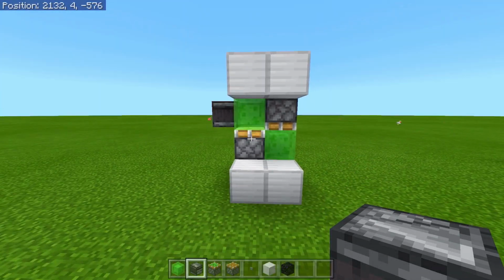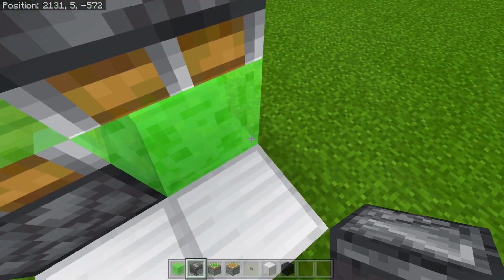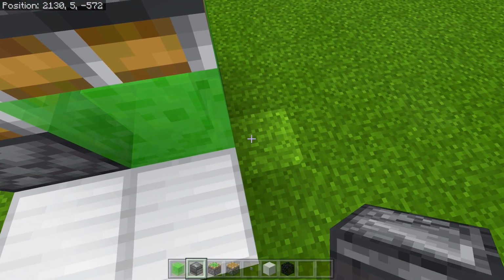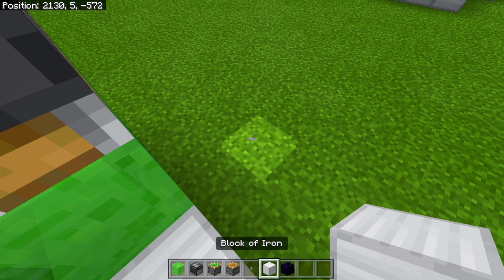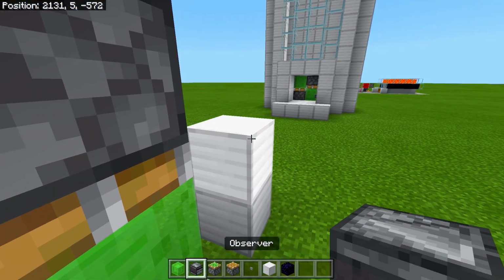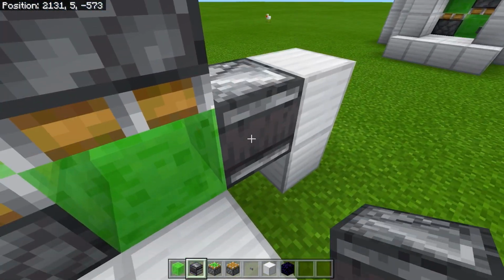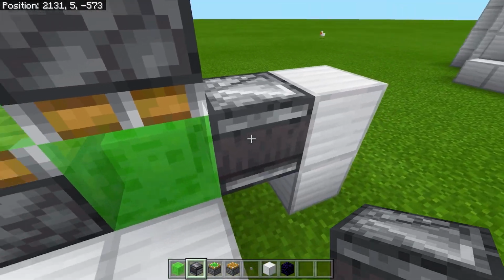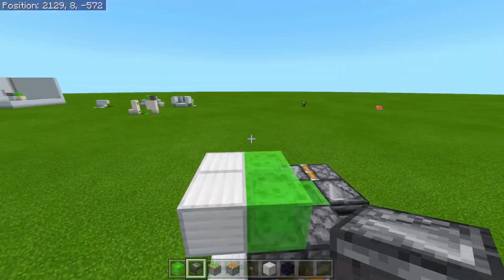Next, come to the front of your elevator. We're going to stand on the floor, and what we're going to do is come this block, one over. We're going to place down 2 solid blocks. We're then going to place an observer facing into that block, and we're going to leave that for a second because what we need to do is determine the height of our elevator.